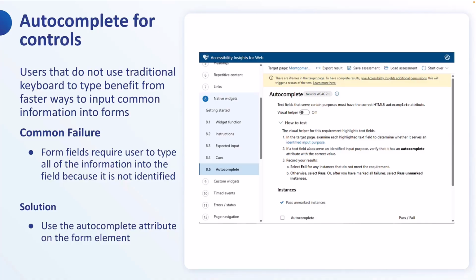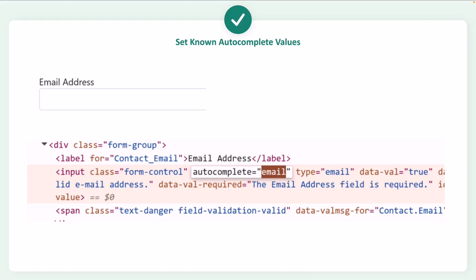Autocomplete helps by allowing information like first name, last name, street address, phone number, credit card details, organization, or job title to be filled in automatically. Adding the autocomplete attribute makes this association programmatic. Here's an example. Input type equal email, and autocomplete attribute also set to email. Not every browser or assistive technology will fill in every field, but support is improving, and this feature can dramatically reduce effort for users with motor disabilities.